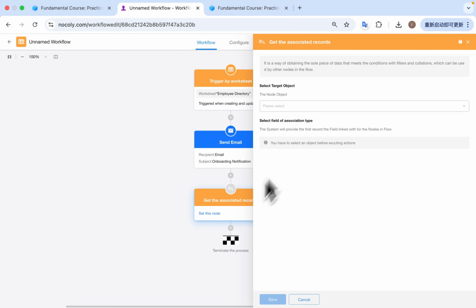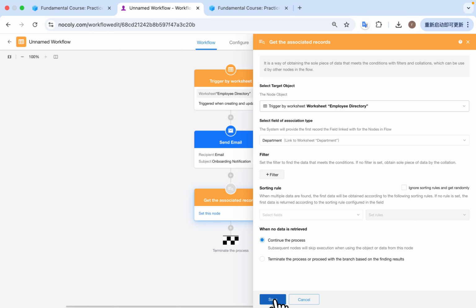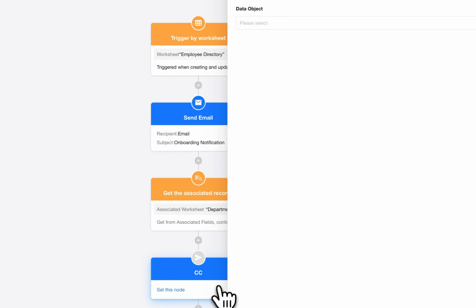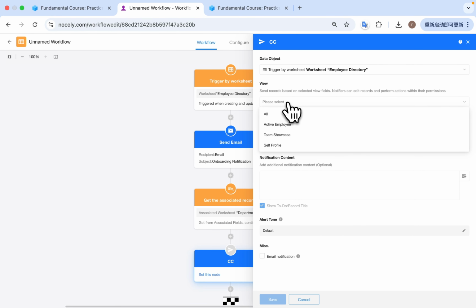The target object is the employee directory, and the association field is department. In this way, we can retrieve the department information associated with the employee directory. Immediately after, we will add a CC node and set this node. The CC data object for this node is the employee directory record from the Trigger by Worksheet node.